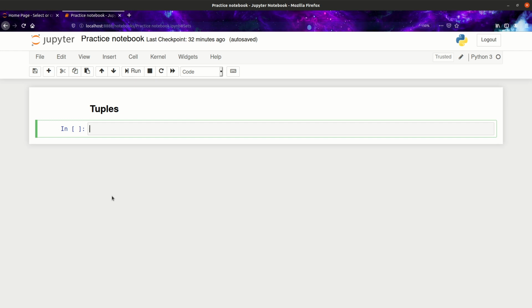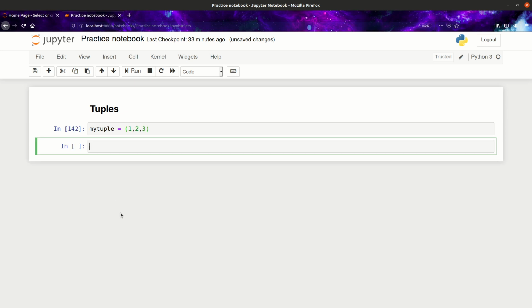So I'm going to type in my tuple equals, again, you need to store this in a variable, and you put normal brackets. So our Python interpreter knows that this is a tuple and it's immutable. And then I'm going to put 1, 2, 3. So that's my tuple. And now I'm going to perform a method on it. So the first method I'm going to perform is the count method. And the same as in lists, it counts how many times an element appears in a list, and in this case, a tuple.